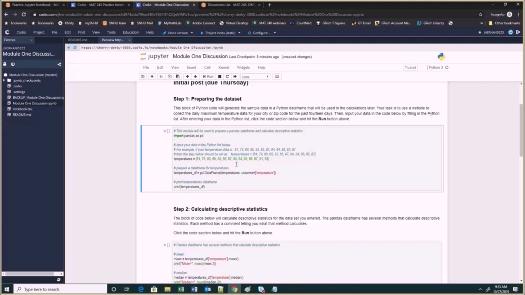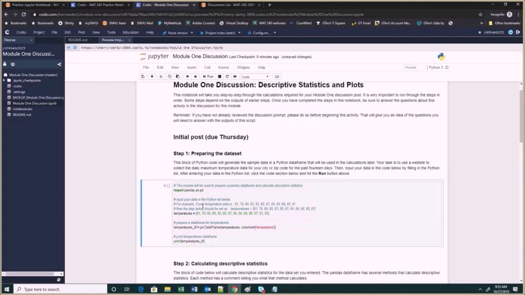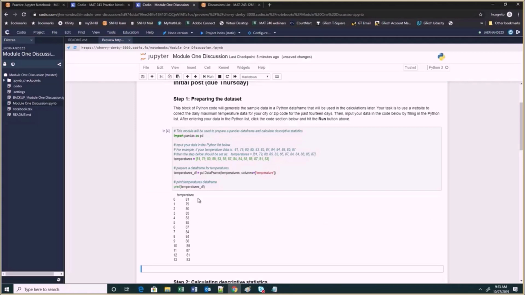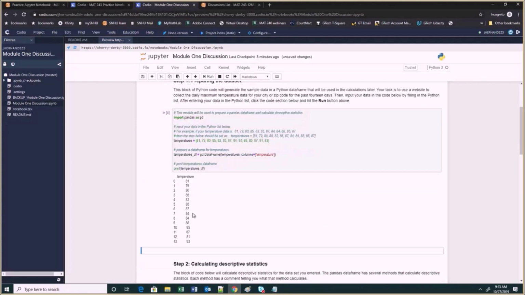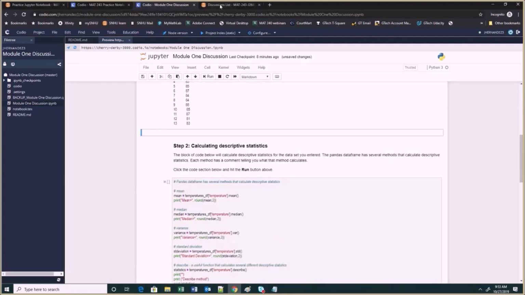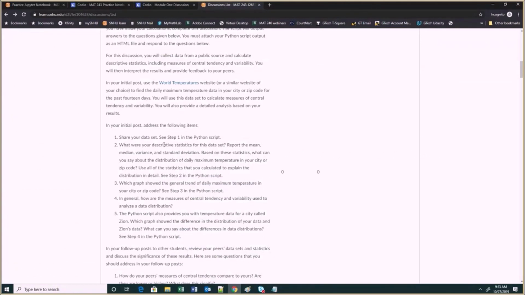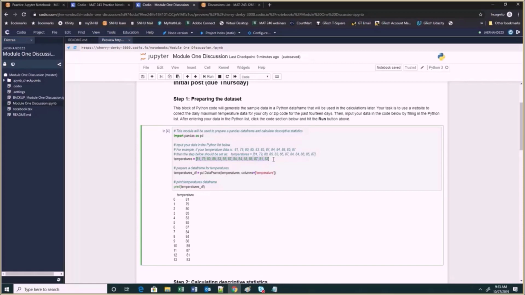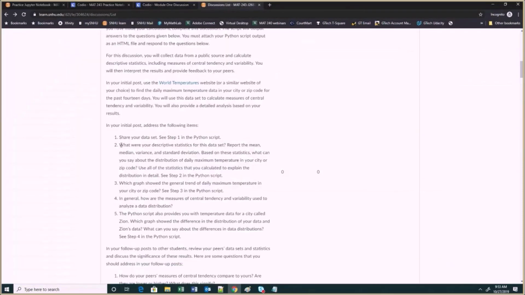Okay, so we have our Python list ready. I will run this again. I get my data set in a data frame, and then I go back to the discussion and share your data set. Well, this is my data set right here. So this is something to include in the initial post. Now let's go back.